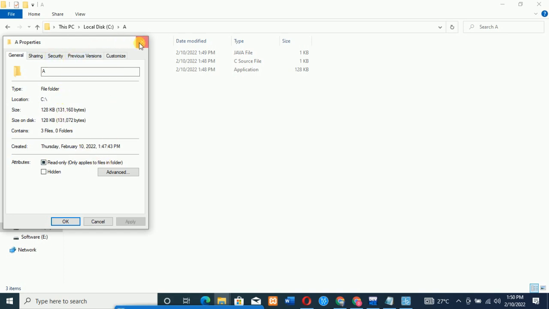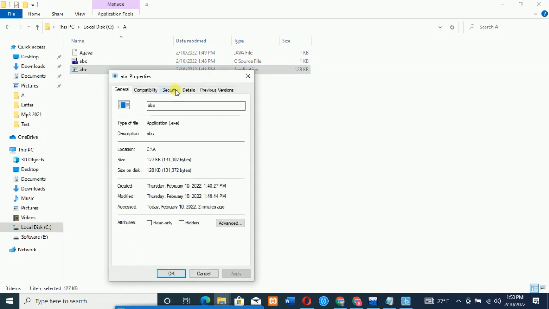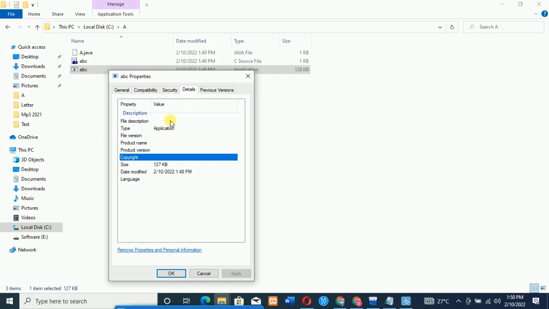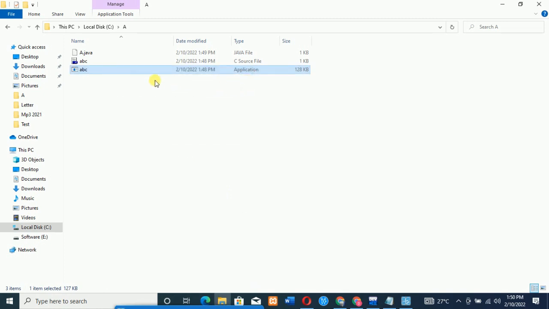What I mean, no, this is a folder. If you right click here and click on properties, not in details, in this general tab, you will find this is an exe executable file. This is an application, right? This is a Windows application. All right, now in Java I have not compiled yet, so there is only this file a.java.